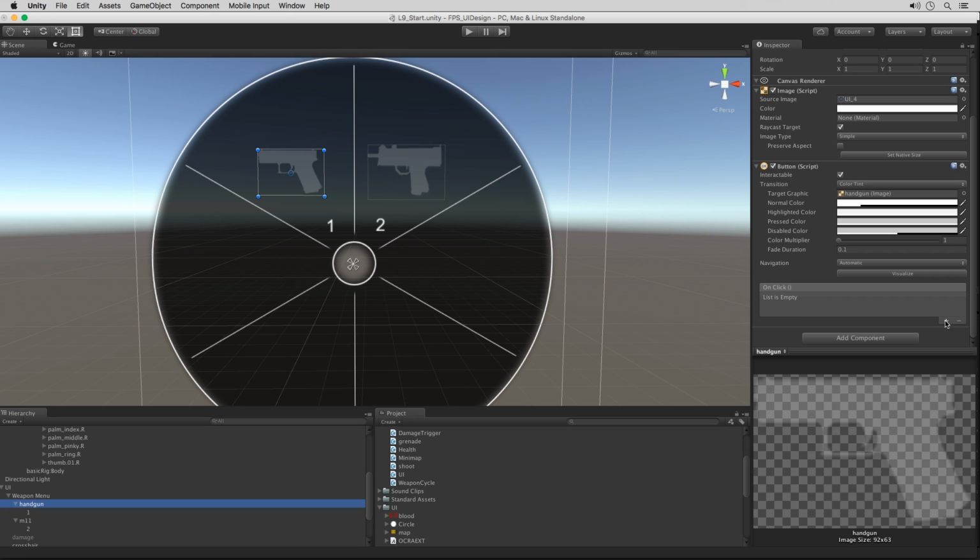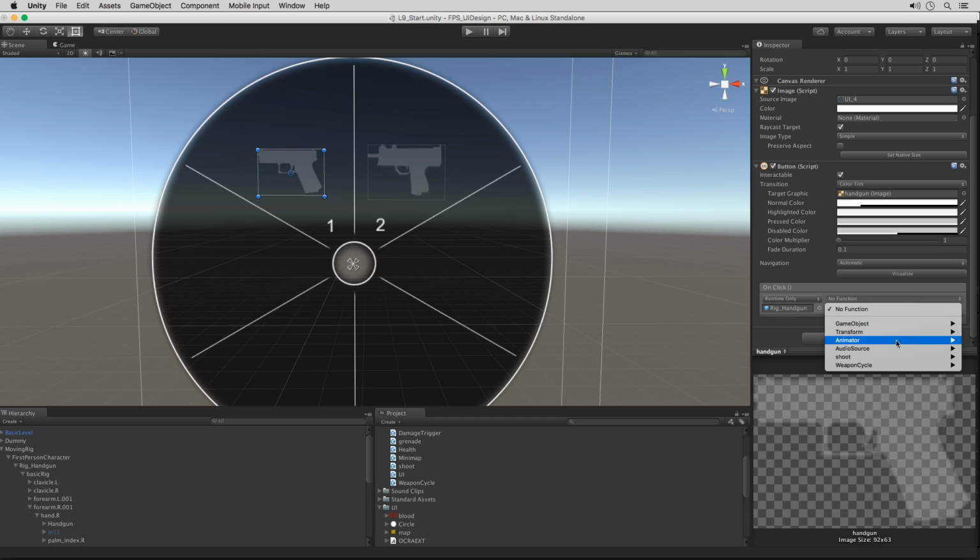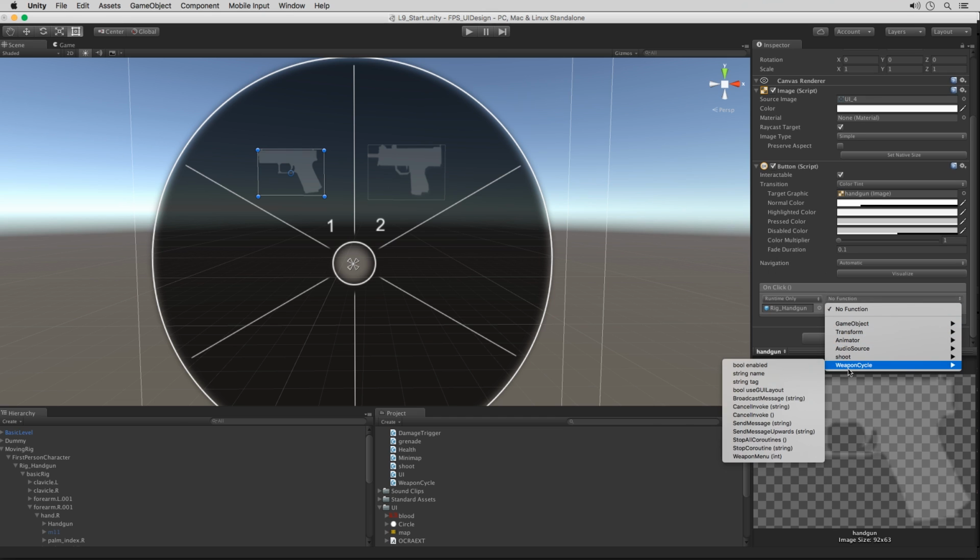So let's click on the plus icon here. And we're going to be calling a function from the weapon cycle script. So let's go back into our rig. We're going to be assigning the rig handgun into that object slot so we can access the weapon cycle script. Open this up, and you can see we have our weapon cycle script. Now this will only display whatever is public within the weapon cycle script. And here we have our public function, which is called weapon menu with the parameter of int.